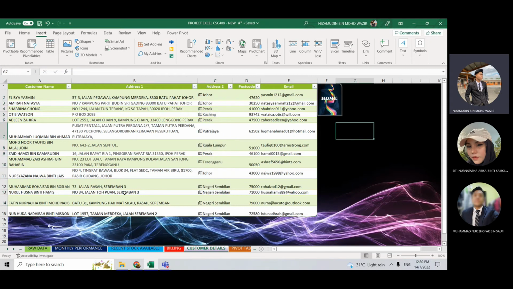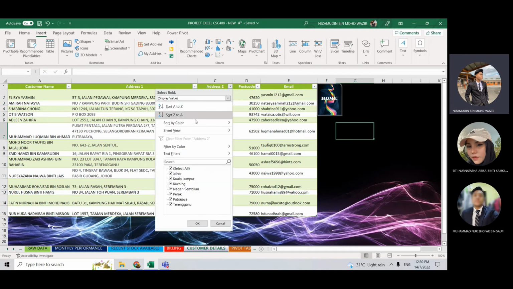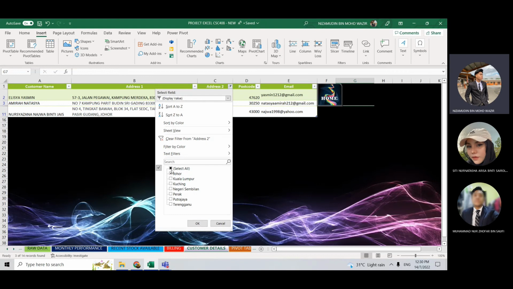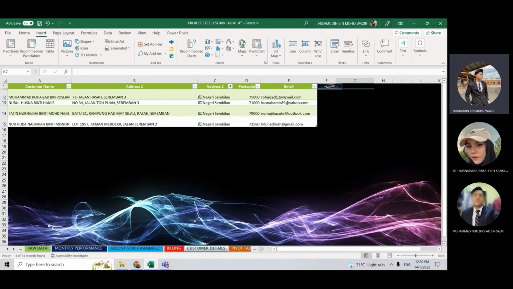So in the function, we're using the data filter, as we want to know which customers are from Johor only. So we can just select Johor. We already know that the customers from Johor are only 3 people. Let's say we want to know the customers only from Negeri Sembilan. We just click, and we know there are 4 customers from Negeri Sembilan. So that's it for the customer detail. We are using the filter of the data.